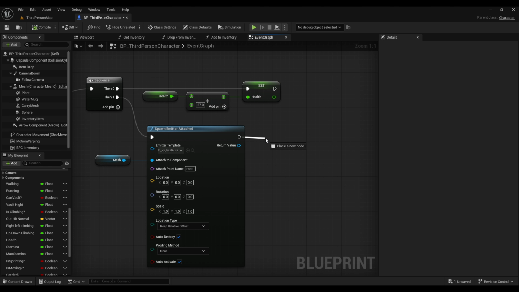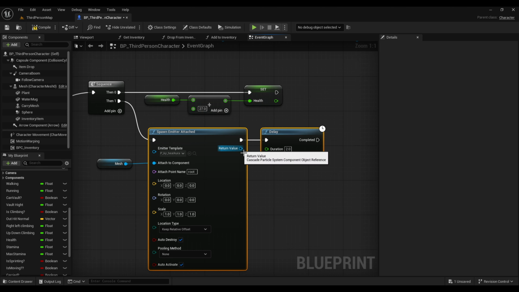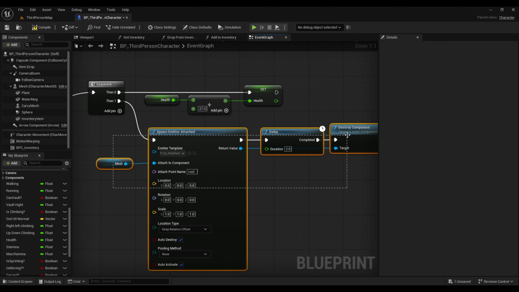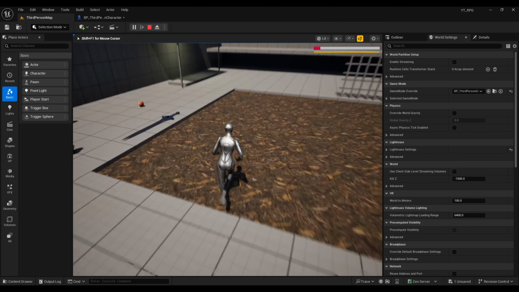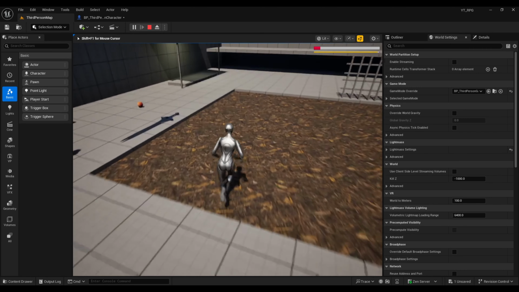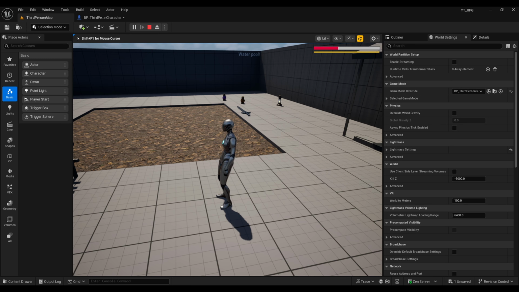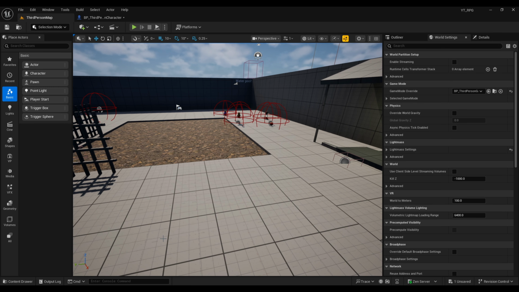So what I will do, I will get a delay node first here. So let's suppose we want it for 2 seconds. That's it. And from this return value, I will search for a destroy. Yeah, this destroy component. Now let's just give it a try again. So if I will go back to this apple, I will pick it up and I will press M. So now it's just having it, and after 2 seconds it will disappear. Yeah, so that's perfect.